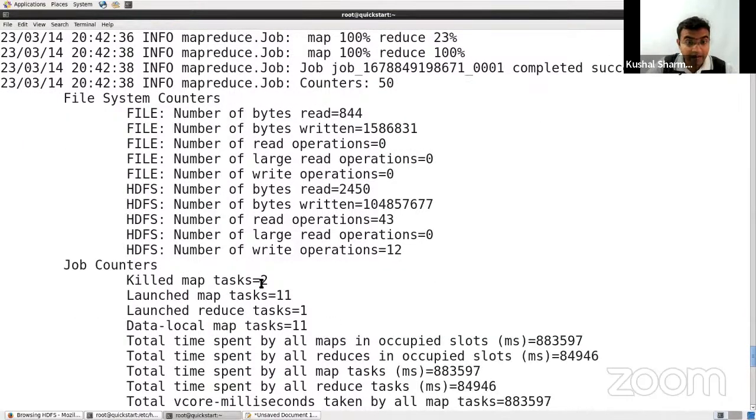Here you can see killed map tasks. Initially, some tasks failed, so 2 map tasks failed. Launched map tasks: 11. Launched reduce tasks: only 1. So you are also getting information about how many resources are being utilized, your processing slots. If 2 map tasks are being launched, that means 2 slots are being utilized. So that information you are also getting.